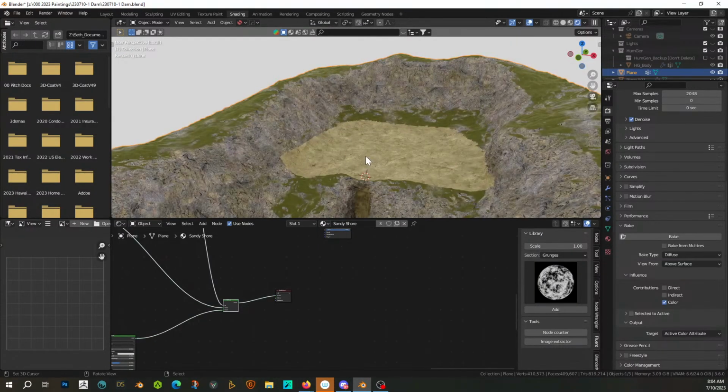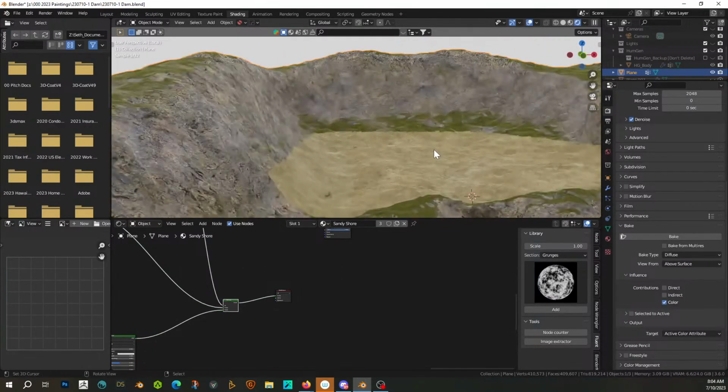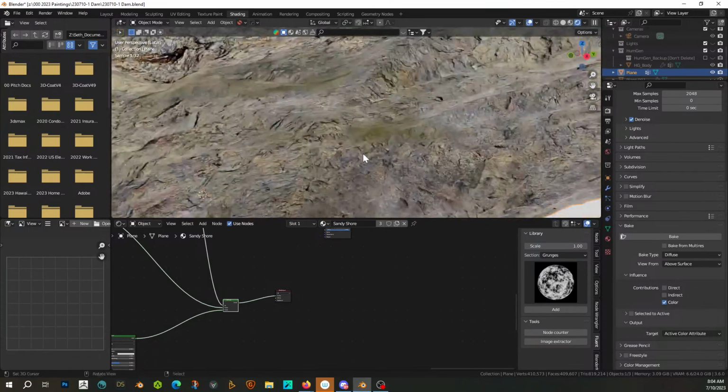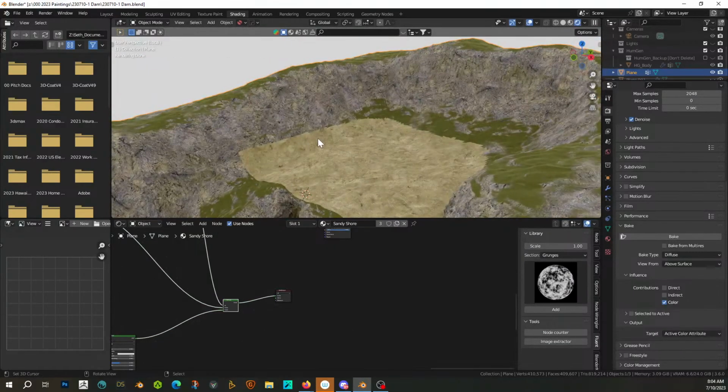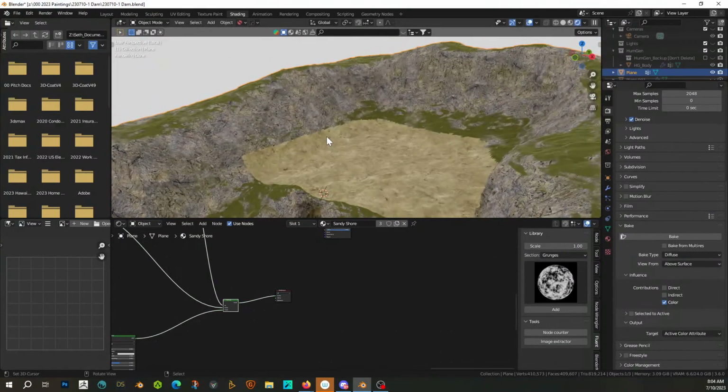I used the auto terrainer geometry setup that you can get in Gumroad for free. Just Google it. It's awesome. And then I applied my texture to it, and I've been tweaking it ever since.